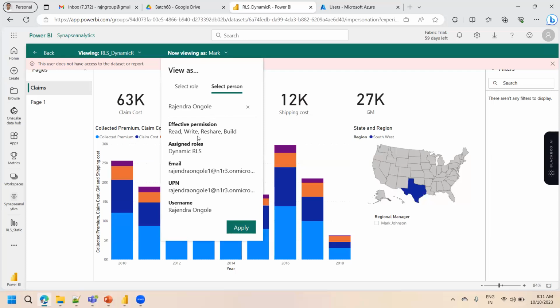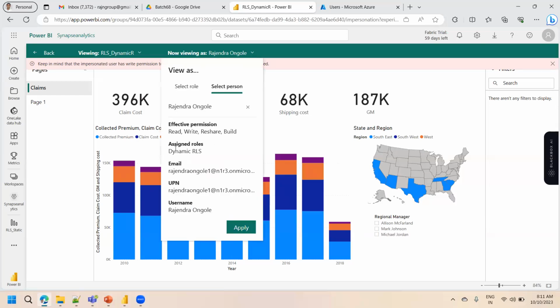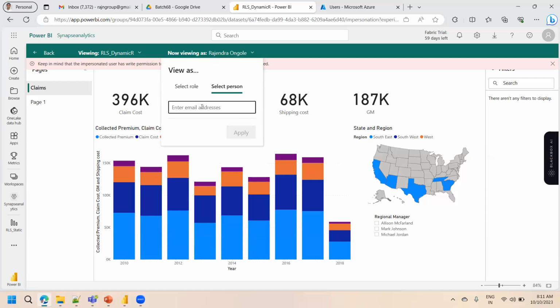See here, because I'm the administrator for this report, I have read, write, reshare, and rebuild access, because it's my workspace. So this particular person, see this, he can view all the regions because I'm the administrator for this report. That's what it means. Dynamic row level security: if you are trying to observe the effective permissions for other people, you will not see it. Maybe I'll just check for one more person.